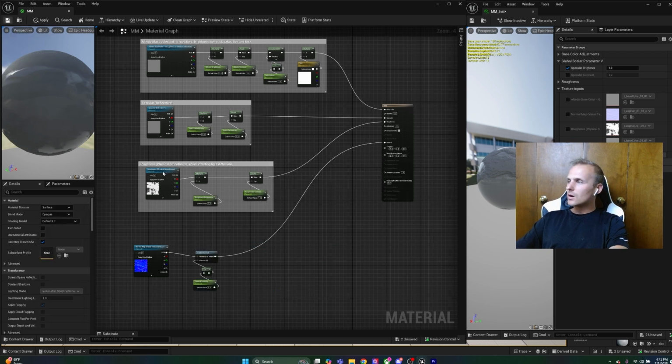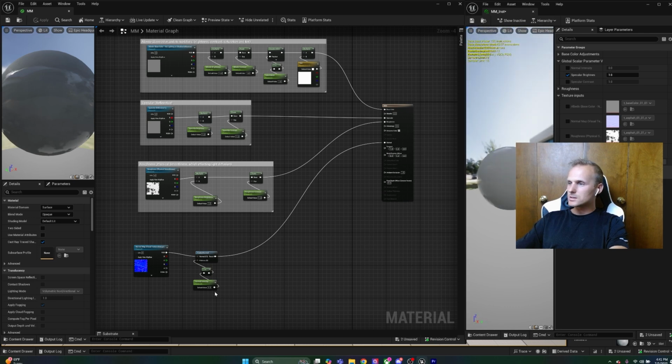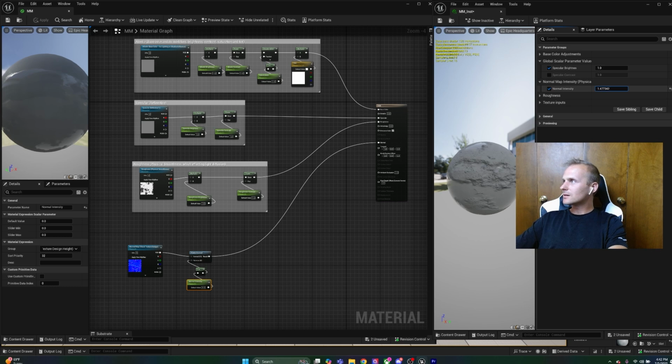What that's going to do? Okay, that totally flattened it, so now our texture is non-existent. Normal map intensity. Normal intensity. Boom. And then, yeah, that's sick. And I can just go crazy with it.